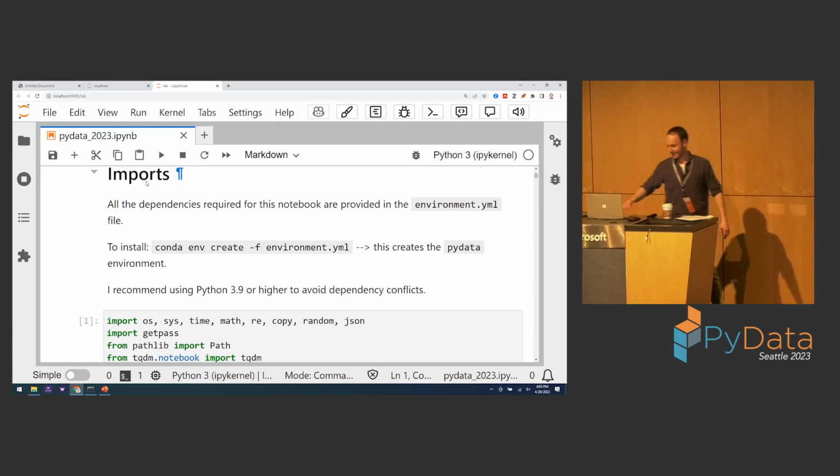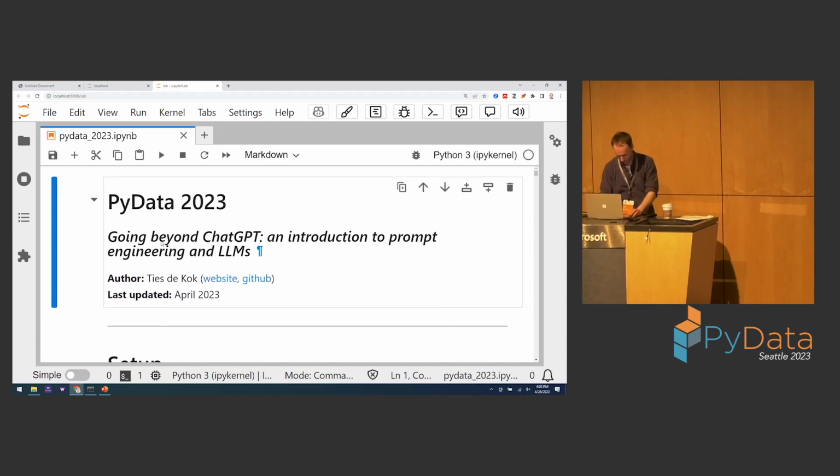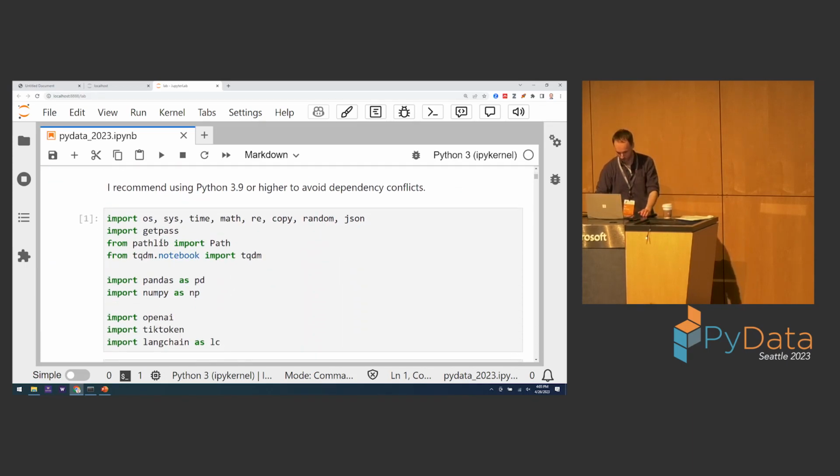Okay. So what we want to do is load this up, and then hopefully I did everything right, and I can just load this.